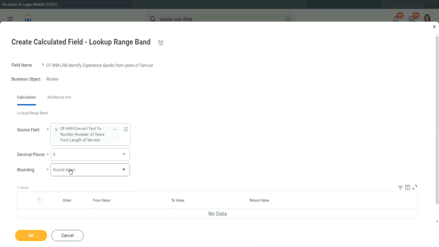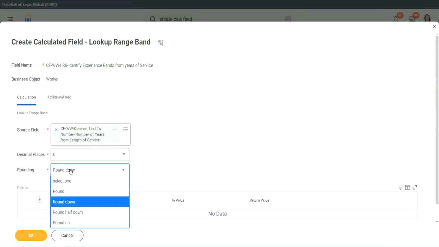Rounding. Round down, round half down, round up and round. So you have the 4 options of rounding. So if your data has more places than you are looking for, maybe you want 0 places of decimal, but your data has 1, 2, 3, 4 places of decimal, how will you allow for that? Are you going to round it?